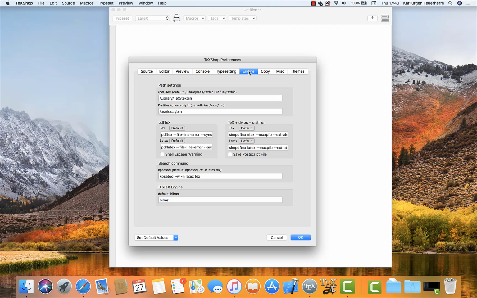In the box, enter biber, B-I-B-E-R, exactly like that, all lowercase, and without making any mistakes. Double check that you've done it right. Biber is the rather more sophisticated Unicode-based model which we will be using down the road. You can forget about the other tabs for now.